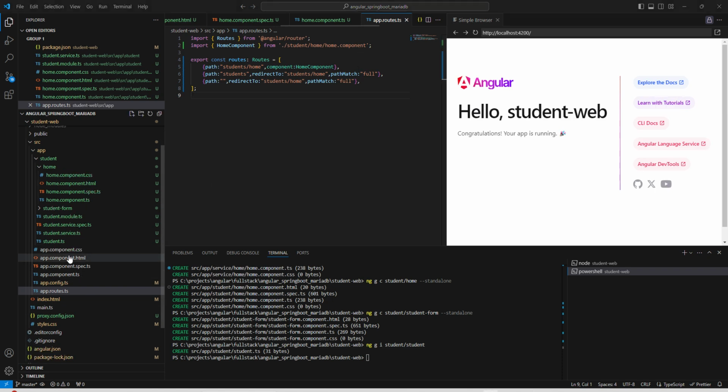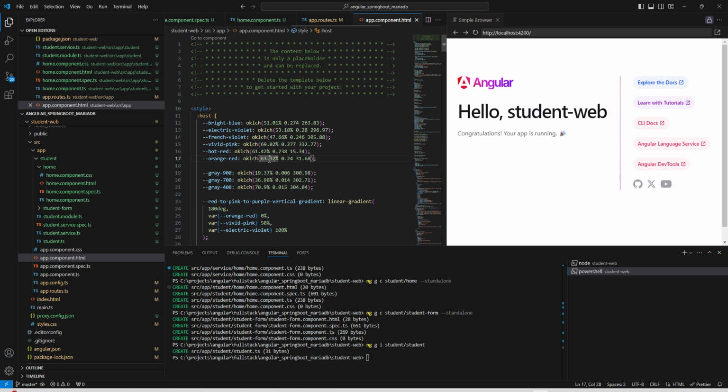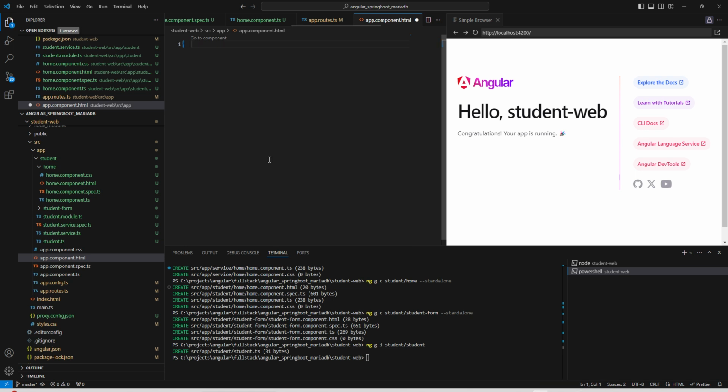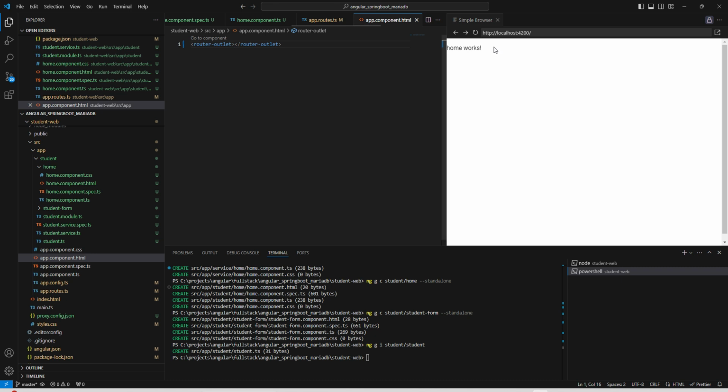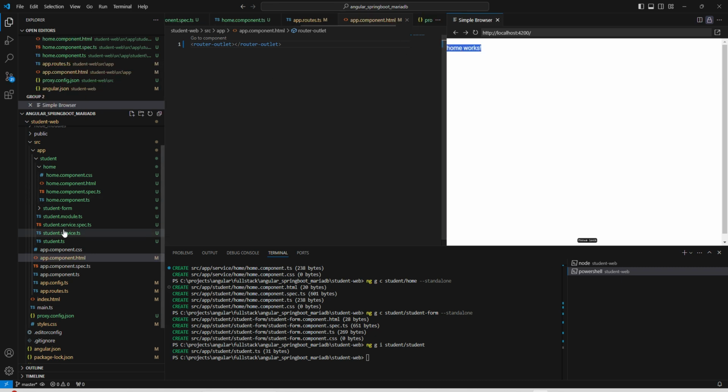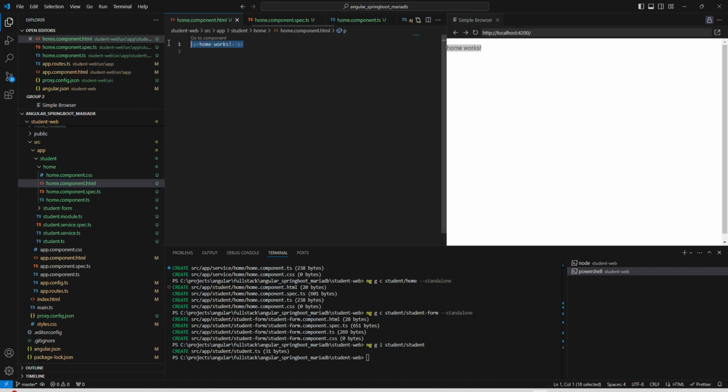Next we need to go to our app.component.html. Here we can remove this, and to let our router work, we need to add router outlet, and we can save it. Now you can see it is working fine. So this is the home, and it is showing the same. So our router is working fine.